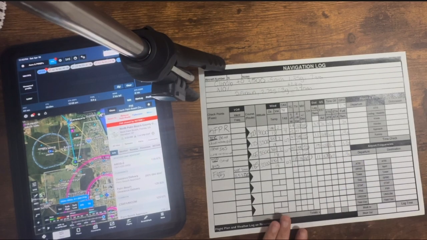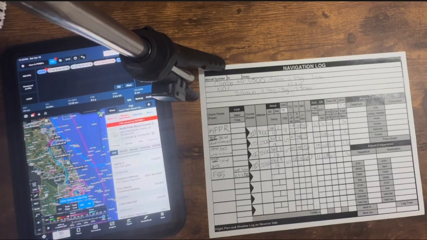And also don't forget to tally everything when you're done, especially if you have a check ride or stage check. They want to see that you've done that all. So make sure you add up all the nautical miles, time, and the fuel.